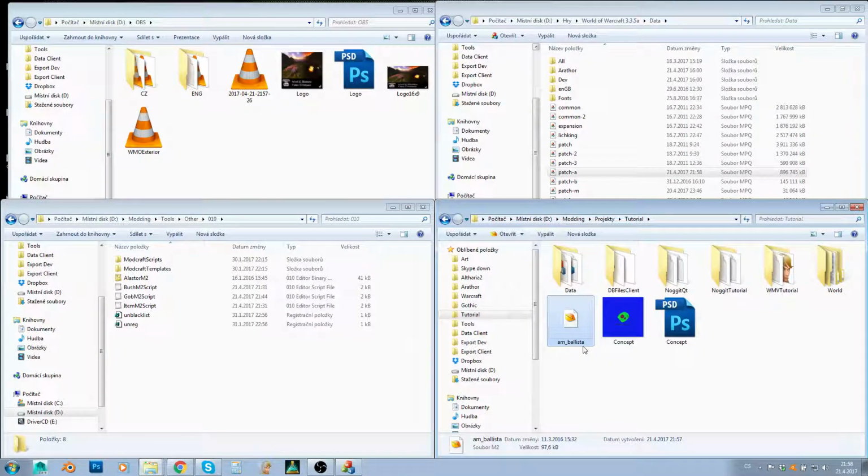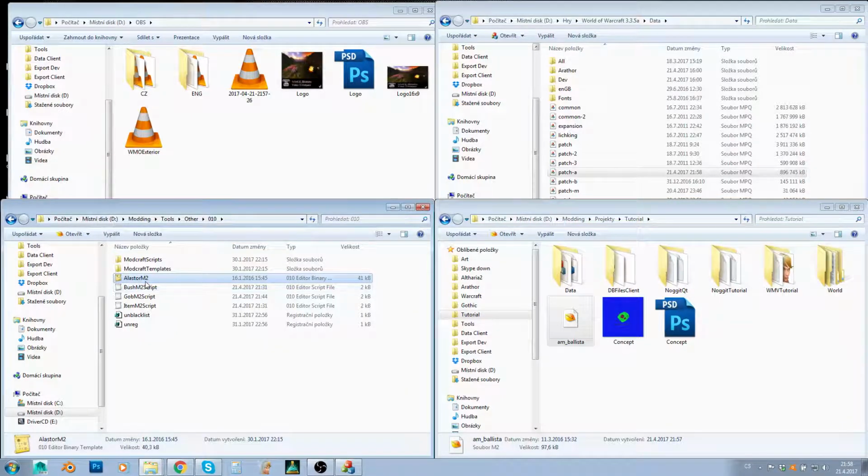Now I assume that you have watched my 010 Editor tutorial and you've got it set up. You've got my or Alastor's M2 template set up, and we've got those two scripts which I have shown in the tutorial, and this is the third script I have created now. So you've got three scripts actually.